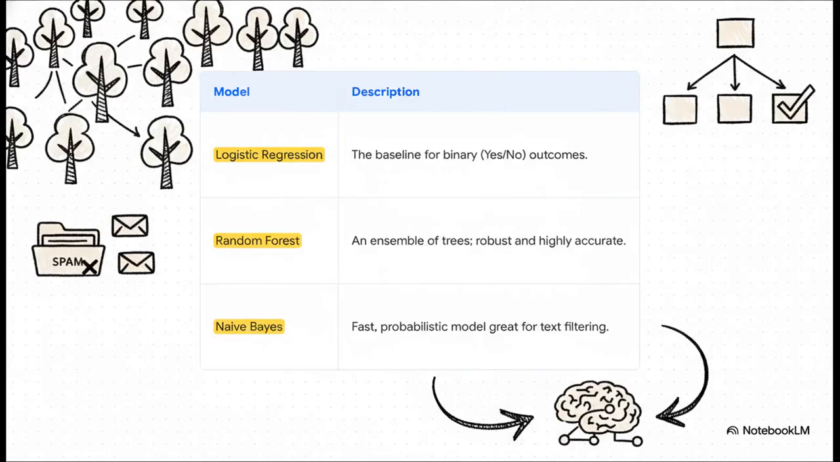If the answer is yes, then congratulations, you're doing what's called classification, and you've got some fantastic tools at your disposal. Naive Bayes is a classic. It's super fast and just perfect for that spam filtering problem. But for higher accuracy or on more complicated problems, you might reach for a real powerhouse, like a random forest.